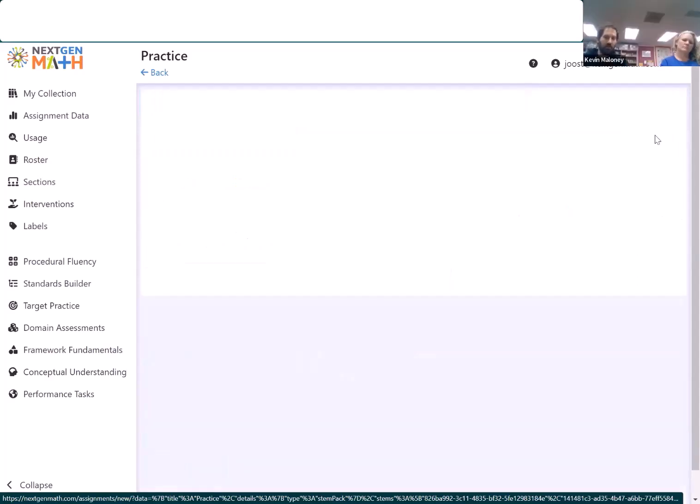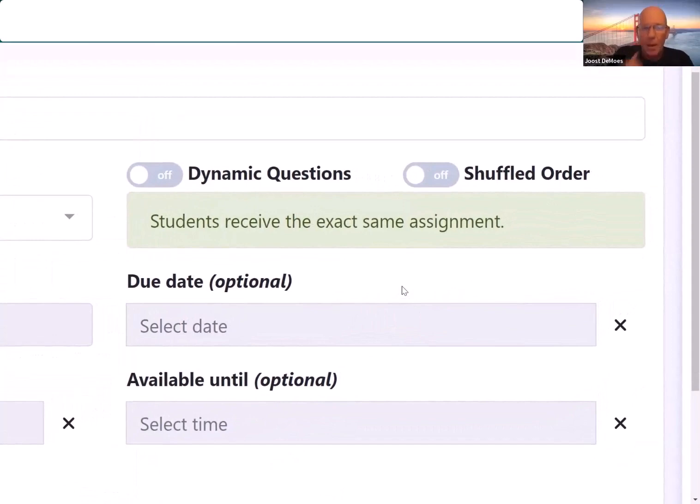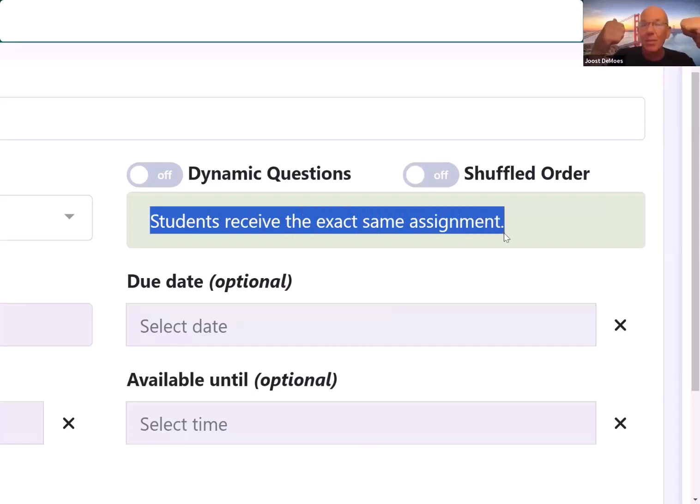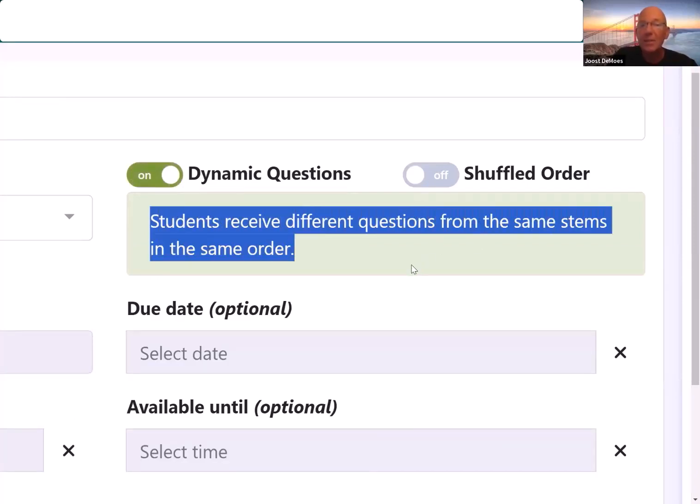So we had two things asked. Here we go. I clicked assign to assign it. Upper right-hand corner, this is probably the most important decision to make. Right now, the students receive the exact same assignment because dynamic questions are off and shuffled order is off. That's like one PDF. If I turn dynamic questions on, students receive different questions from the same stems in the same order. What that means is that every student gets the same sentence frame, but they get different numbers, different nouns. Does that answer your question, Kevin?